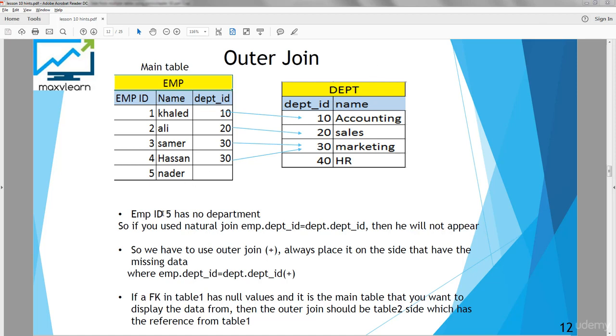Now, EMP ID 5 has no department. So if you use the natural join or the equal join, EMP.deptID equal DEPT.deptID, then he will not appear. So we have to use the outer join. And the outer join is represented by this operator, the plus sign between two brackets. Now you can put this sign on the two sides.